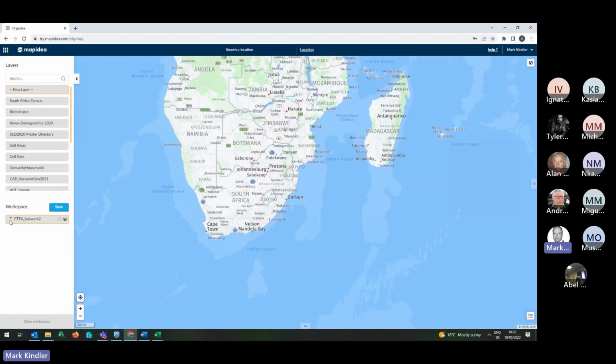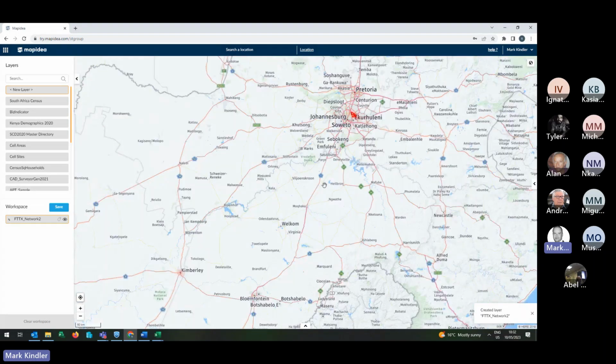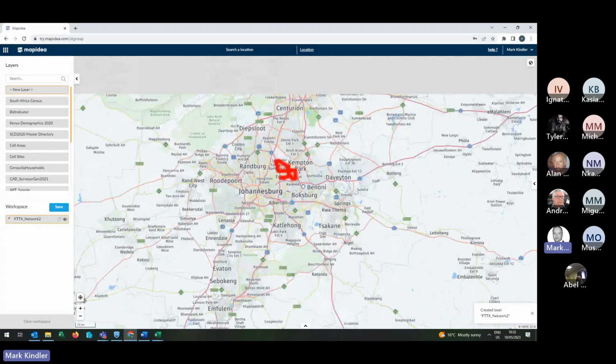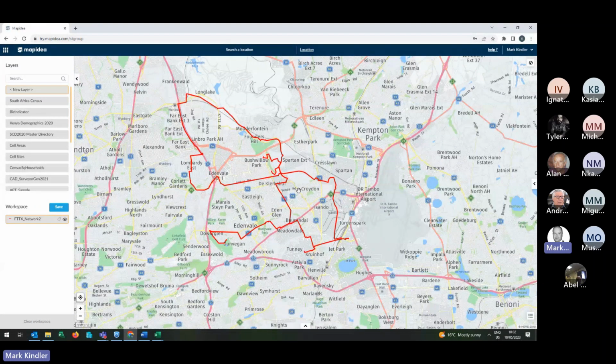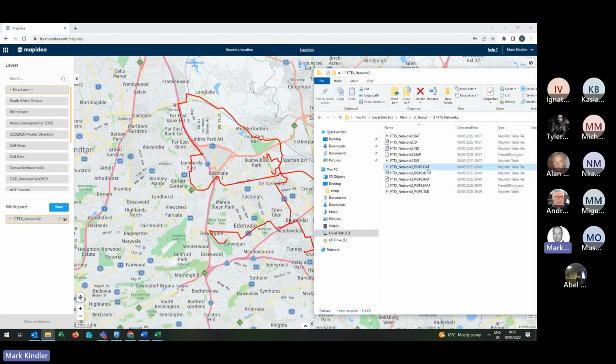And I'll give that a second to render. So this is the fiber ring. It's an example fiber ring. It's not true to life. It's a fiber ring which we use for most of our demonstrations. And then in addition to the fiber ring, what I'm going to do is add POPs, or points of presence, as part of our analysis as well, again, using the click and drag.